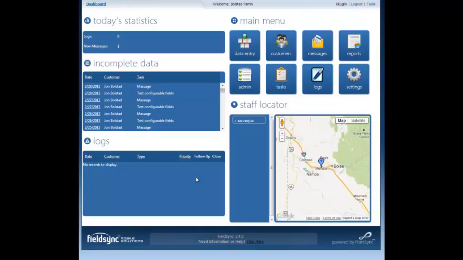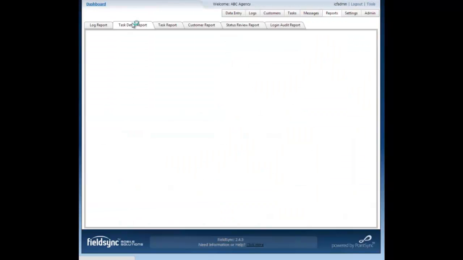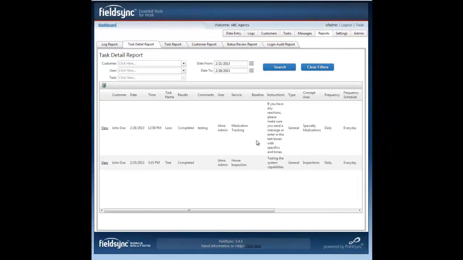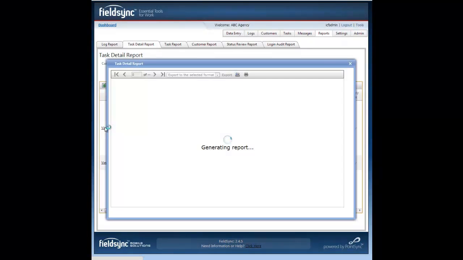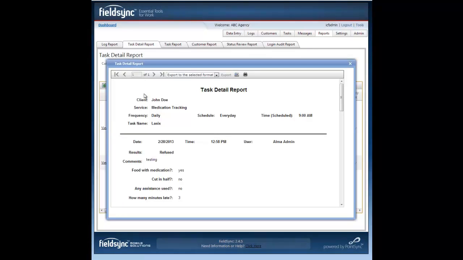Now on the web is our new task detail report. Previous to this release, if you went in and completed data entry on any of your tasks, there was no way to print out a report that showed that data entry. So what we've done is, if you go into the reports area, the task detail report tab now displays all of the tasks like it always has, but now we have this ability to select view to see the details of that task.